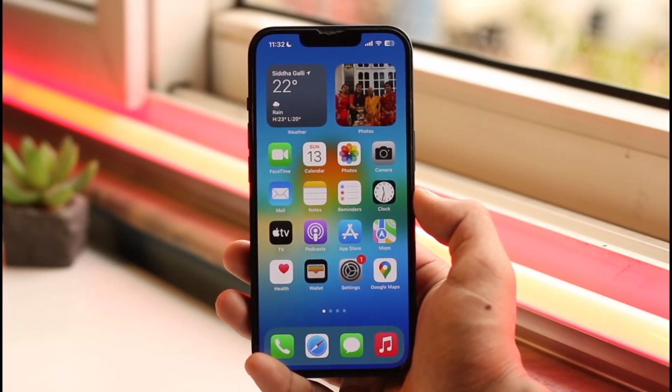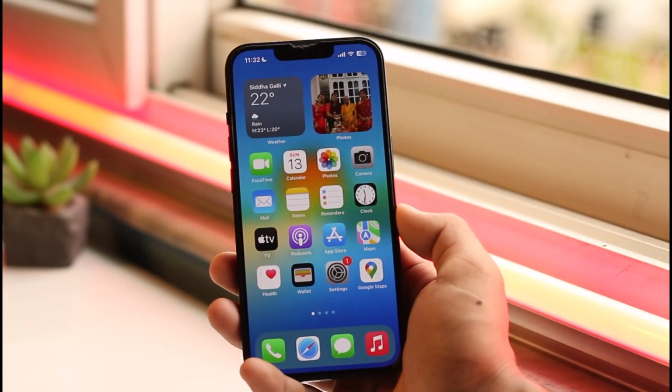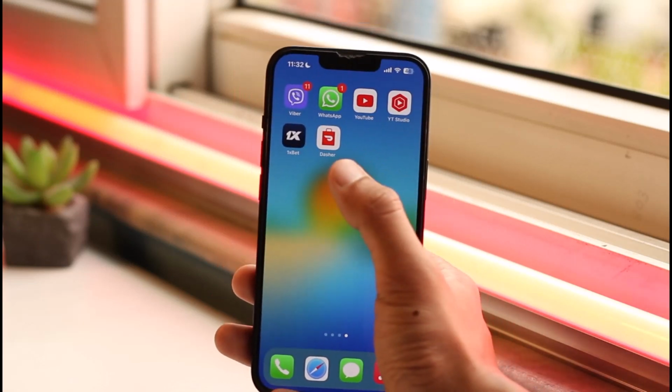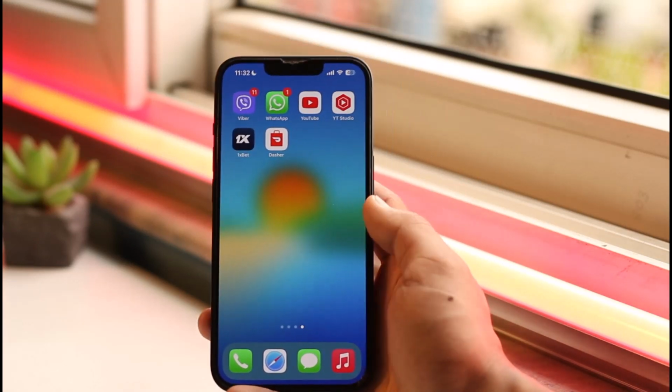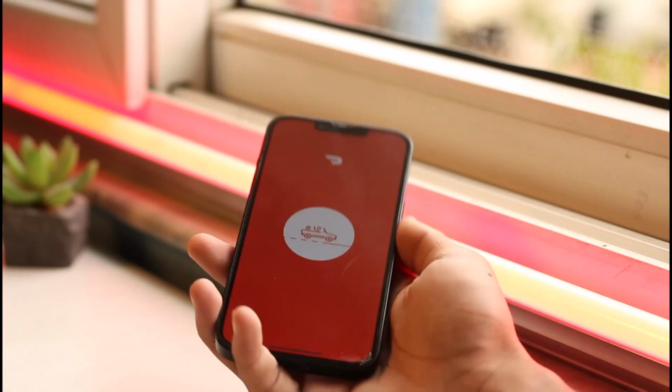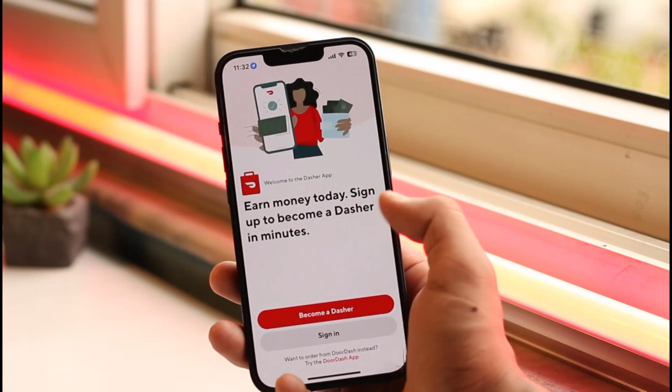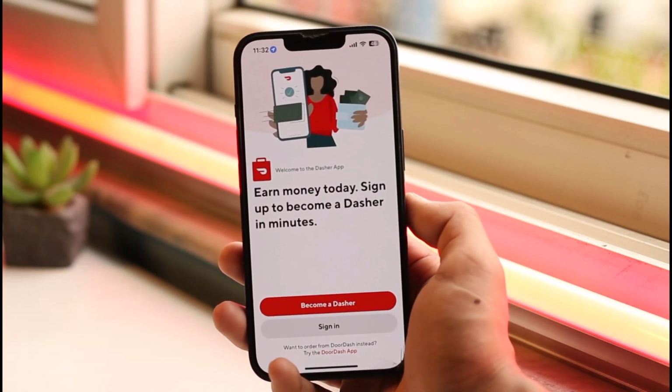In this video we are going to be discussing how we can fix the login issue for the DoorDash Dasher or the Driver application, which is this app as you can find here. Normally, if you open this up and you're not able to sign in, it could be happening due to a couple of reasons.